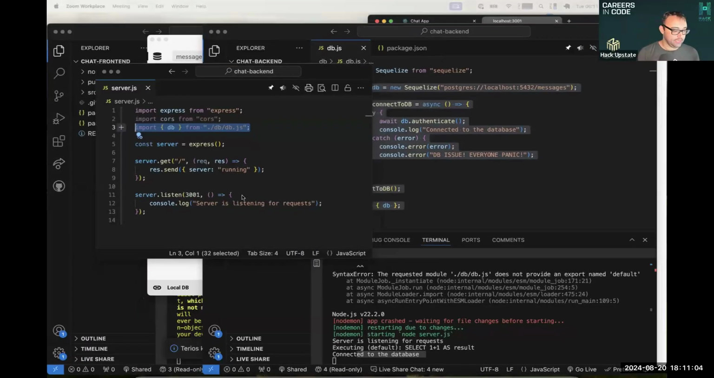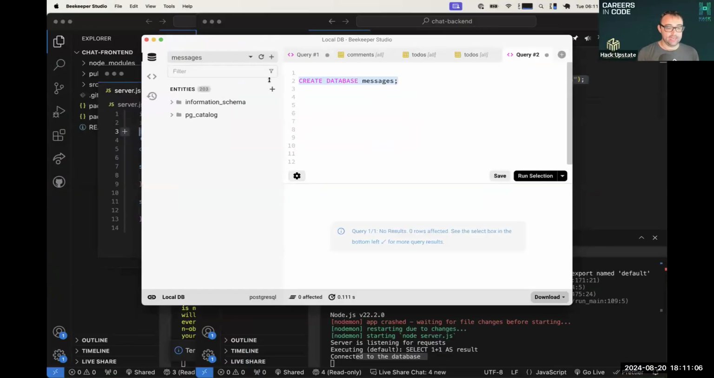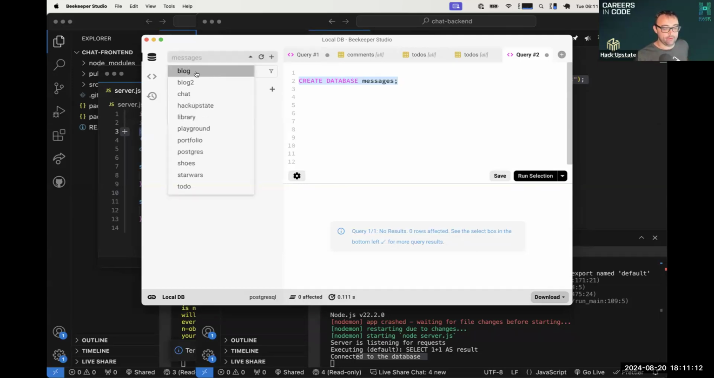The only thing that we did in Beekeeper was create database messages. And if you refresh in the top left drop down, we can see that messages is part of that list. It's not showing in mine because I'm currently in it, but it should be as part of the drop down. Okay, Tiffany, you're up.